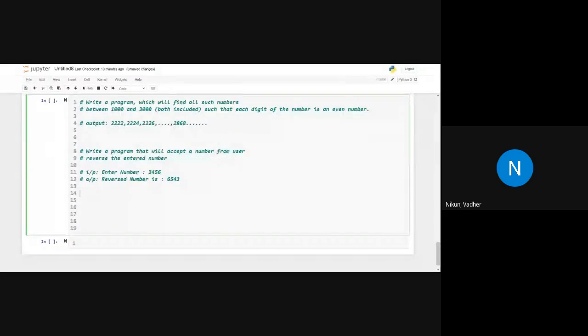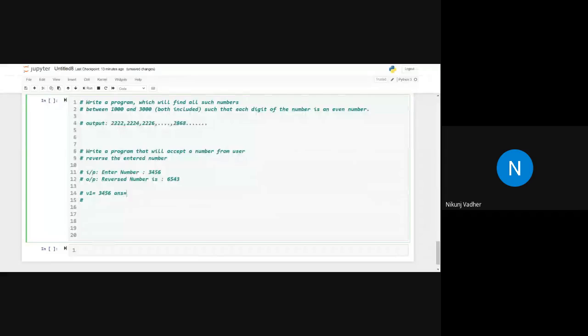Yes, how can you reverse this number? Let's assume that variable V1 holds the value 3456. As Jignesh has mentioned, we will take one variable, let's say answer. The initial value of answer will be 0. Now what we will do is first of all perform the modulo operation.